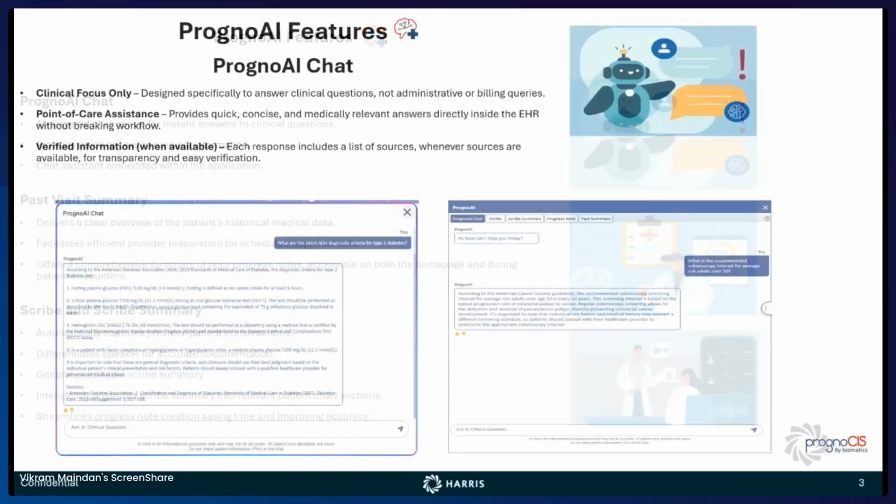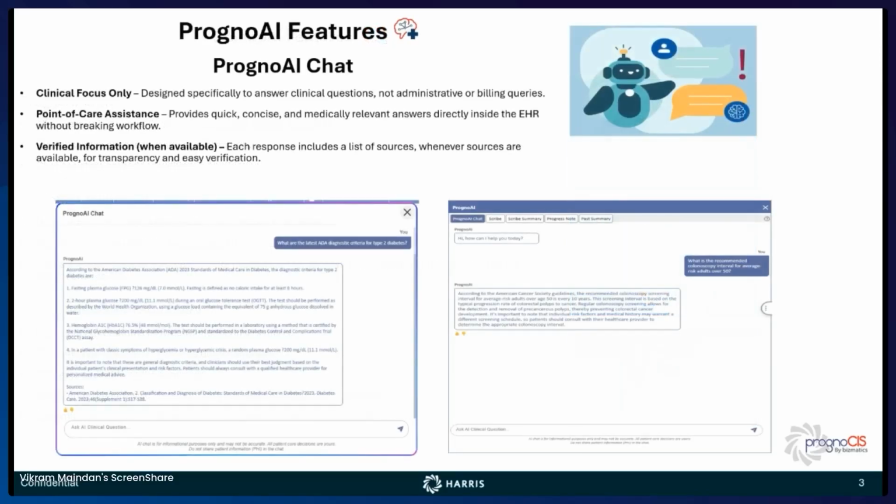So first, let's look at the PrognoAI chat. Like I said, it's an icon that's available on all the screens of PrognoCIS, be it the EMR or the billing. And it's built to respond to your clinical questions. Now, this PrognoAI chat feature is available to all the clinic users, be it the provider, the clinical staff, the medical assistants, or your billing staff.